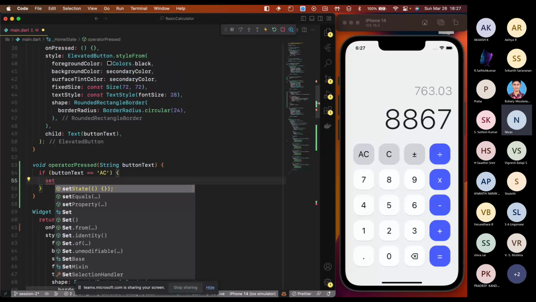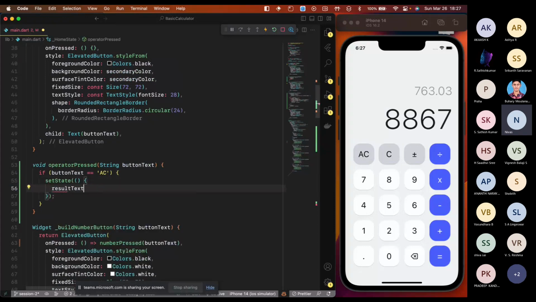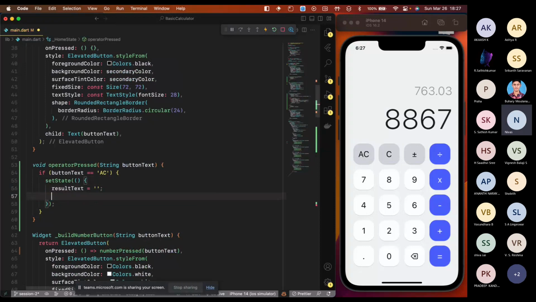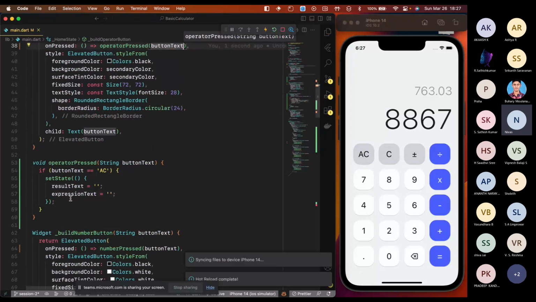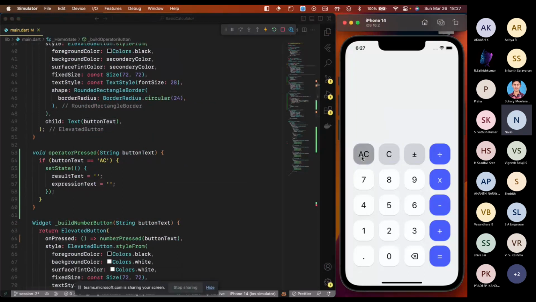You don't have to handle any cases or anything like that. So all we are going to do is set result text equal to empty, and then expression text equal to empty. And that should pretty much do it. Maybe let's refresh. Oh yeah, also you have to call the operator processed function, just like how we did in the numbers, and now it should work.